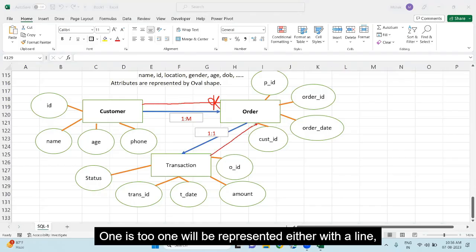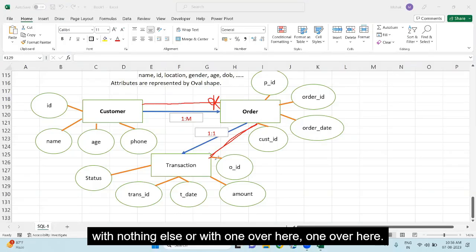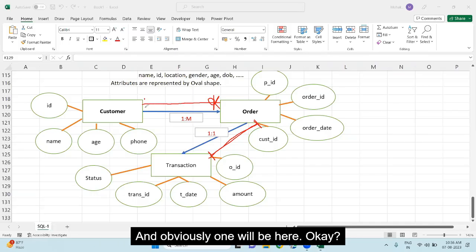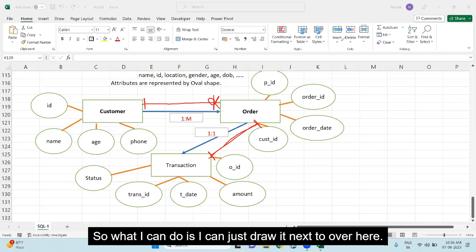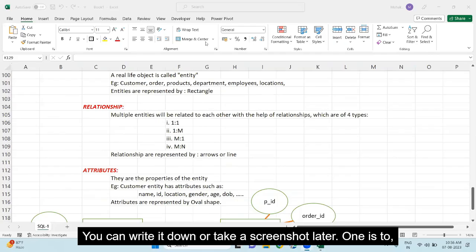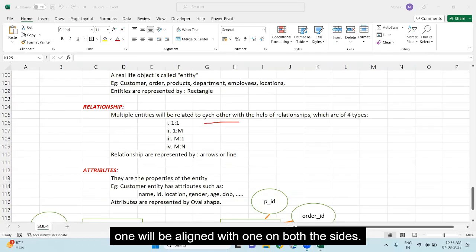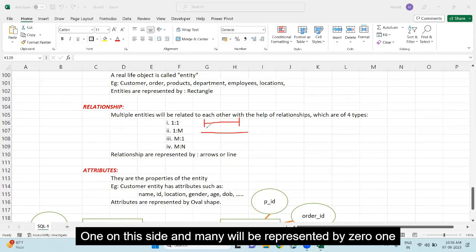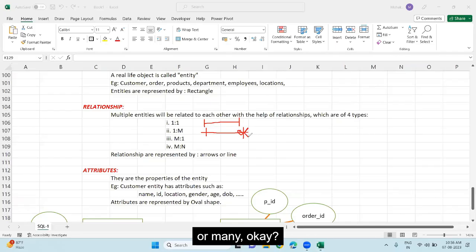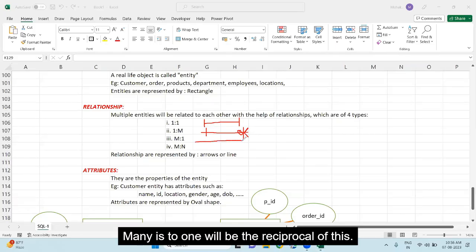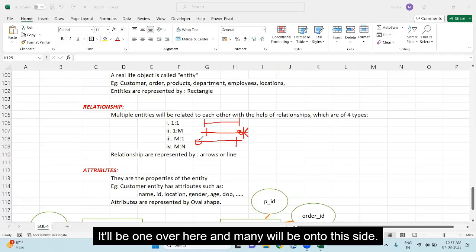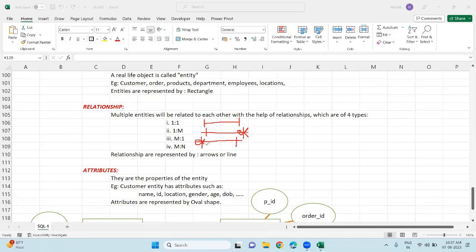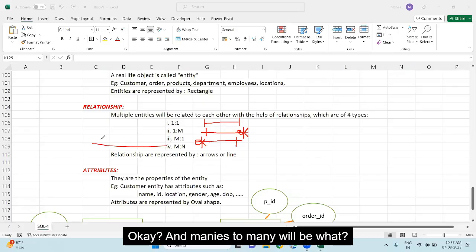Okay, 1:1 will be represented either with a line with nothing else or with 1 over here, and obviously 1 will be here also. So what I can do is I can just draw it next to over here. You can write it down or take a screenshot later. 1:1 will be a line with 1 on both the sides. Okay, 1:many will be what? 1 on this side, and many will be represented by 0, 1 or many. Okay, many:1 will be the reciprocal of this. It will be 1 over here and many will be on this side. Okay, and many:many will be what?